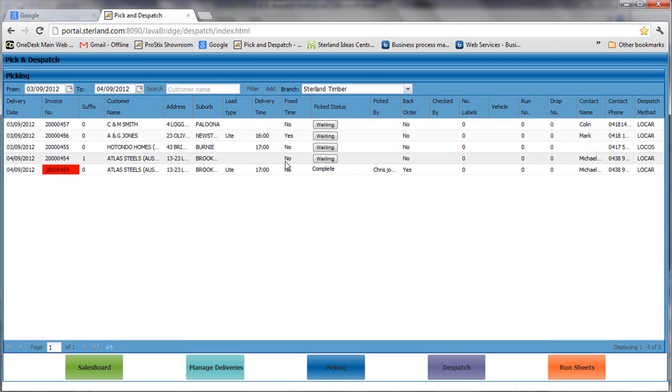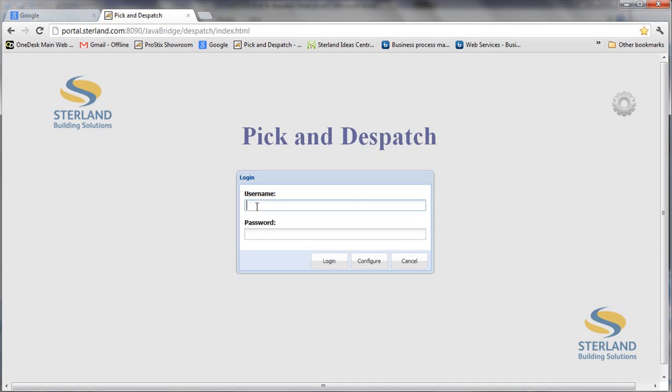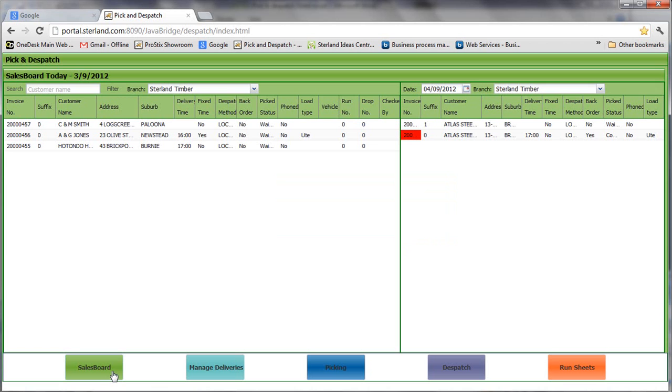Once again, I'm going to close out and log in as a different user. Finally, I'm going to log in as Mark. Mark looks after the assignment of deliveries to vehicles and drivers and the production of their run sheets, so it's the dispatch and run sheet options at the end here that are of most interest.